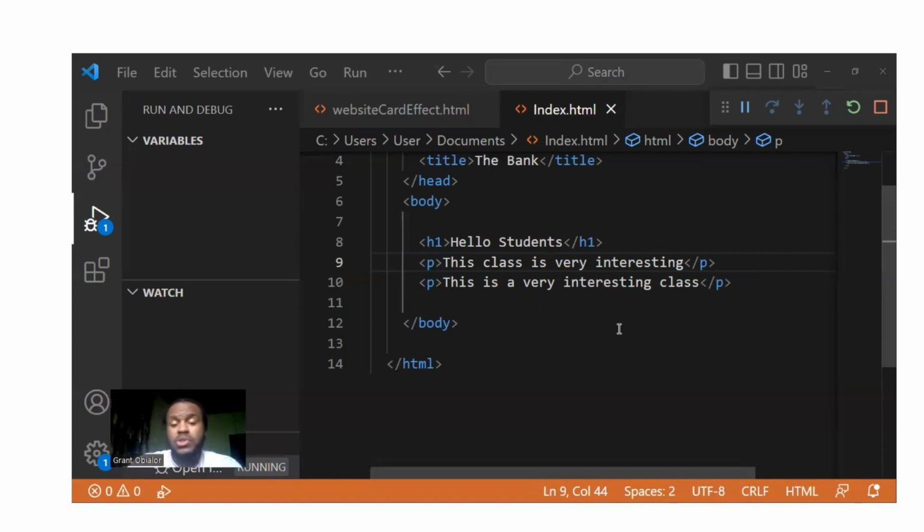For example, I would like to introduce you to the HR tag, which is the horizontal rule tag. This tag is used to segment a document. It's used to separate documents. You can introduce a horizontal line on that document. I will show you an example.